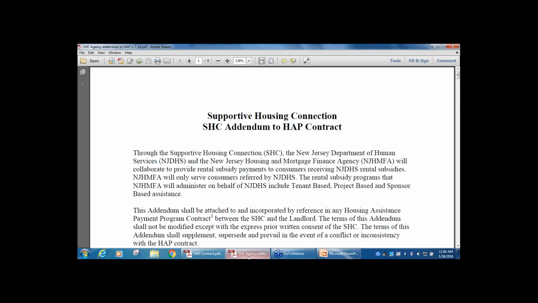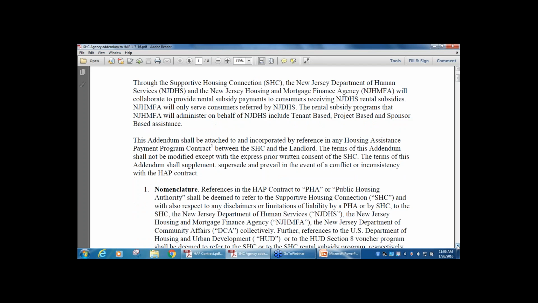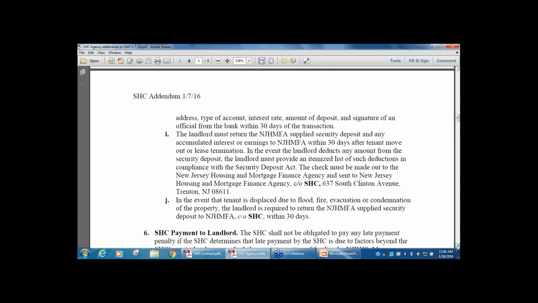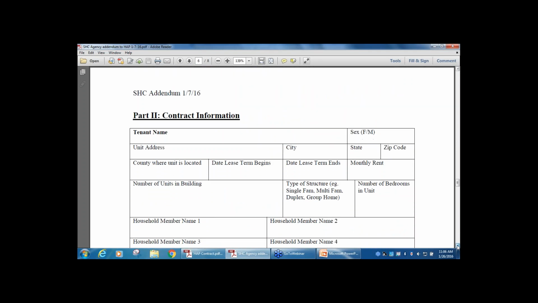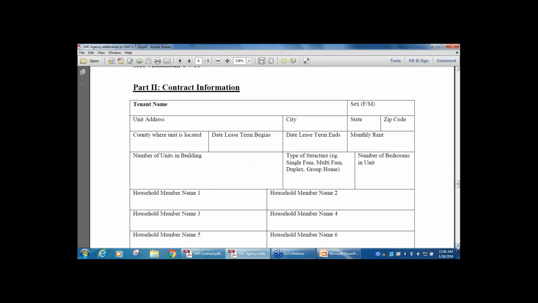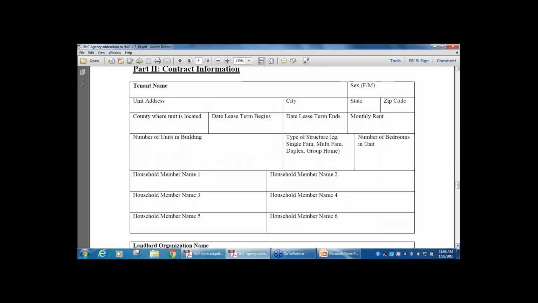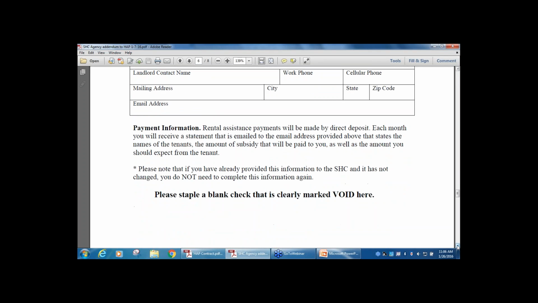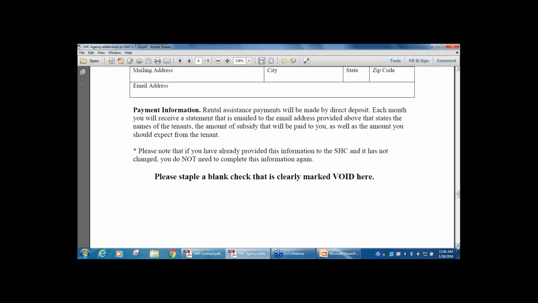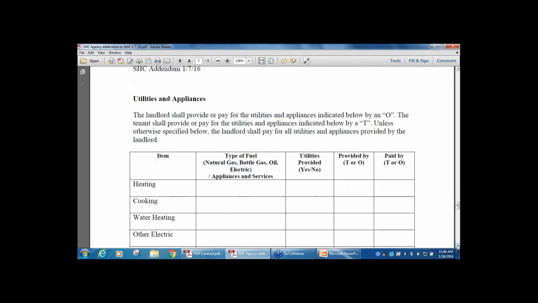The next item that we have is the Supportive Housing Connection, or SHC Addendum, to the HAP contract. And this is where we ask for tenant-specific information. This information is at the back. That's why we ask for it by tenant. We ask the landlord to clarify who they think is living in the unit, the dates of the lease term, things like that, number of bedrooms in the unit. A critical piece here is that we ask for payment information because all rental assistance payments are made via direct deposit. So this is where they tell us how we should pay them for this particular tenant.